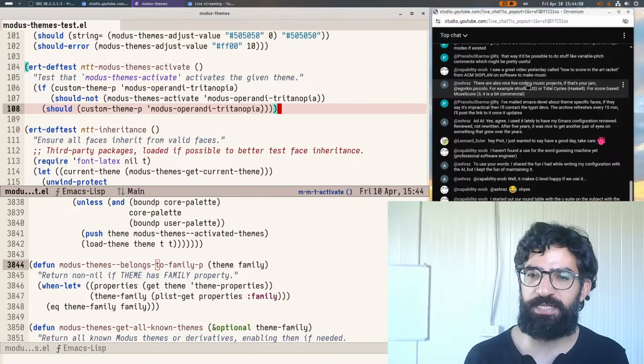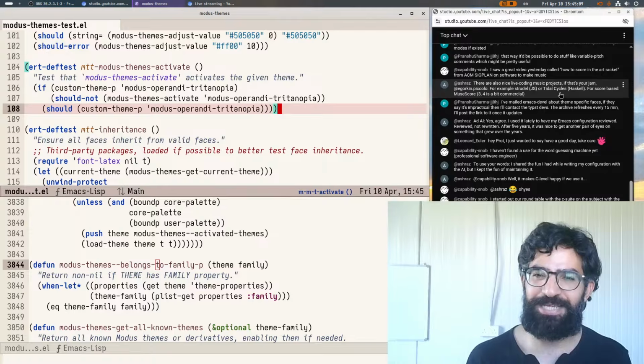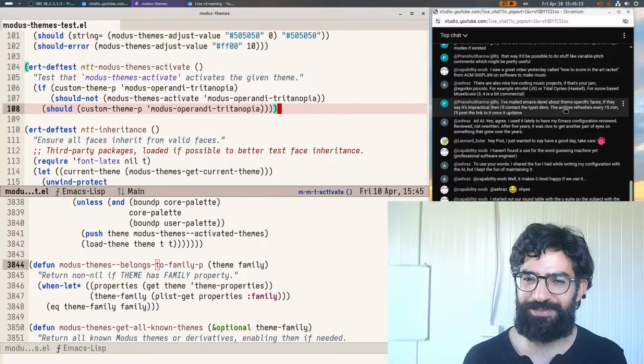There are also nice live coding music projects if that's your jam. For example, Strudel, which is JS, Tidal Cycles, which is Haskell. For score-based, MuseScore 3, 4 is a bit commercial. So yeah, unfortunately, folks, I don't know anything about music. I'm an ignoramus, so I will just let you figure that out.